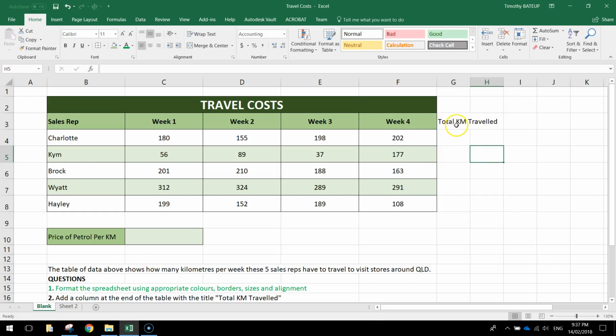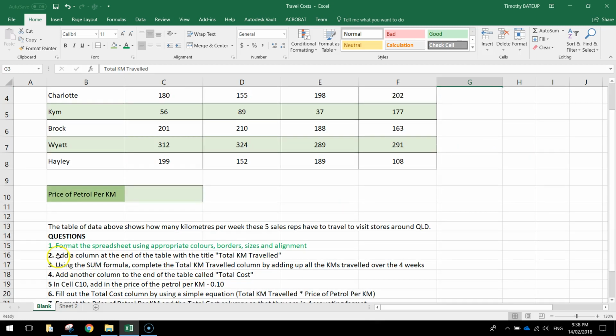Okay, now the issue is none of the formatting has been copied across, okay? But we're not going to worry about that just yet. I might just make it a little bit bigger. Just leave it as a white box for now. We'll worry about the colours a little bit later on. Okay, so we can tick number 2 off because we've added that column to the end of our table.